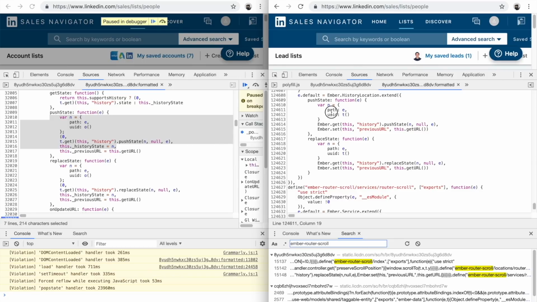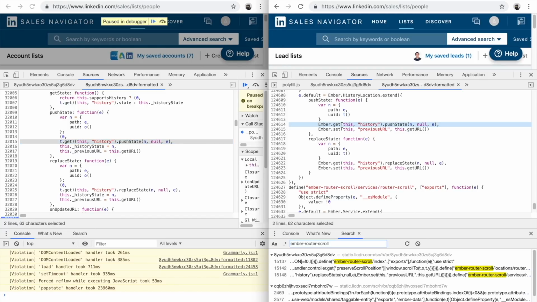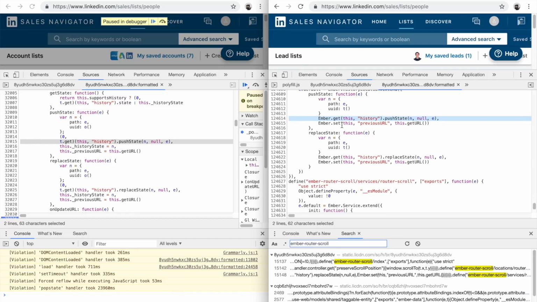Okay, push state. This looks about the same. The first few lines look the same, right? Because we're creating an object called N that has a path and a UUID. I don't think we care about the value; I suspect that's fine. The next line is history.pushState, which looks the same to me. The next line is a little bit different.